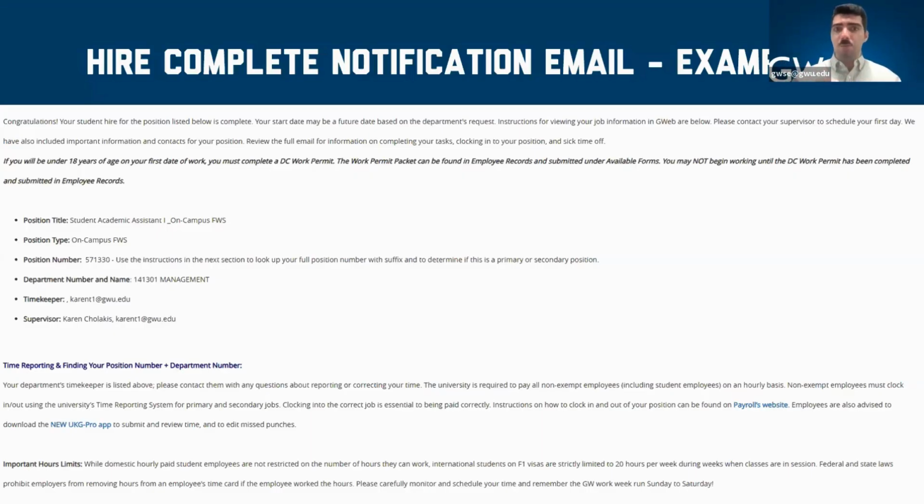It will tell you when you're able to start working officially. Once you see that date, get in contact with your supervisor or whoever is managing this position and who you're going to be speaking to. And so once you're getting in contact with them about your hiring notification as well as the start date in GWeb, you guys can coordinate together on your first days in regards to when to start.